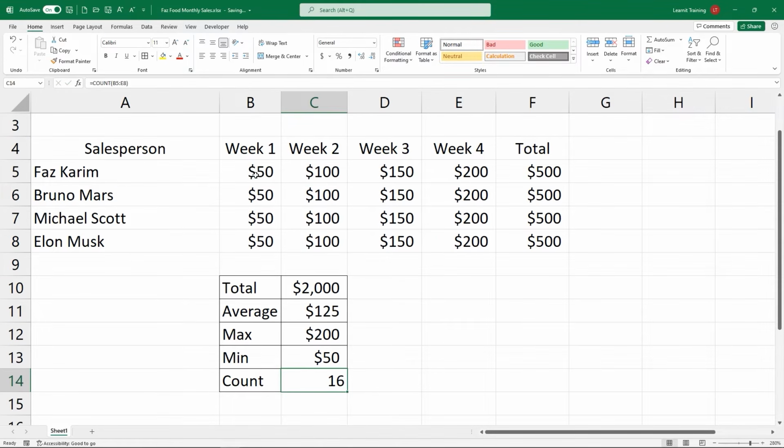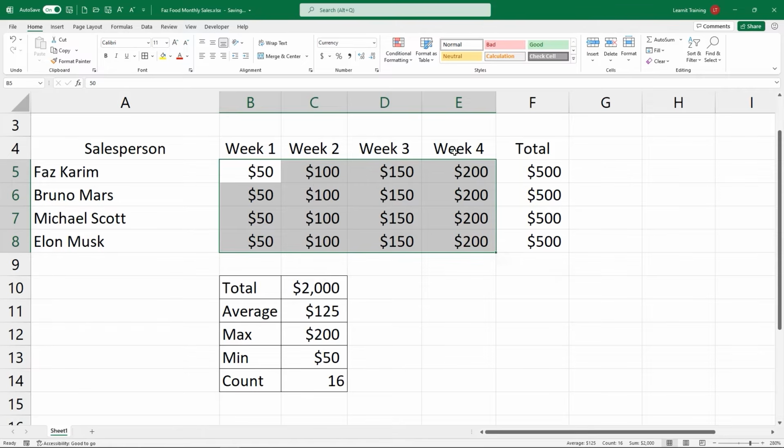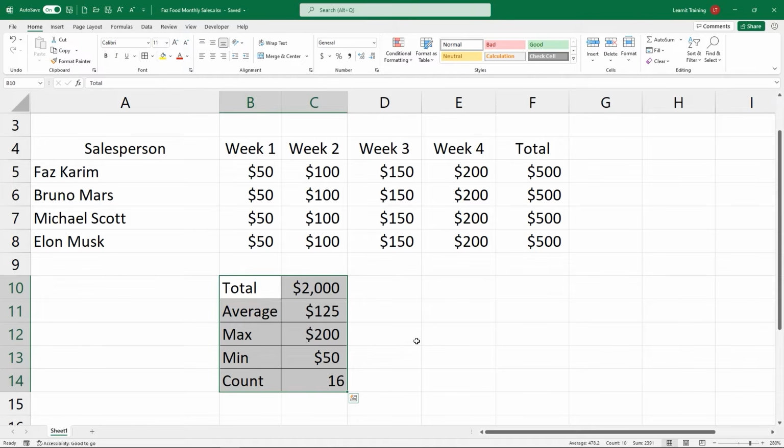So there's 16 values, makes sense. There's 4 rows with 4 weeks. 4 by 4 is 16. So pretty simple to practice these functions.